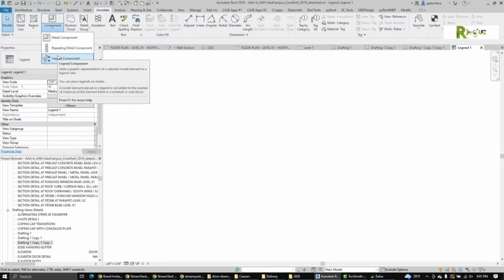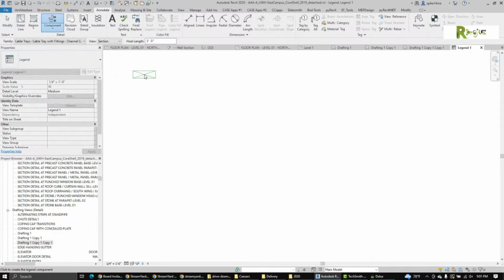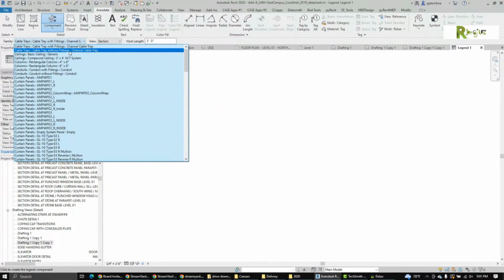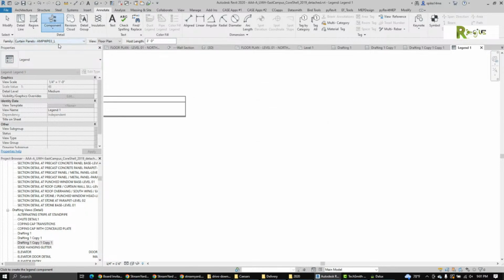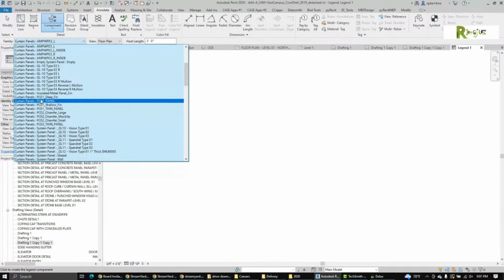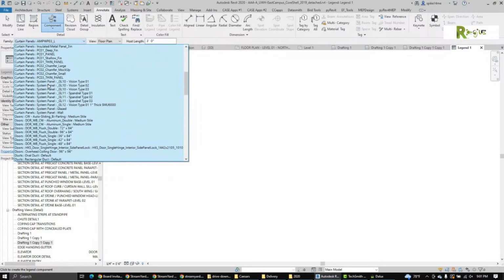Oh, okay. You know what that is? That's what I was talking about, legend component. Like that. That detail is a plan graphic. The side view of one of your curtain panel. See, you get the choice. You get the choice in a plan legend.